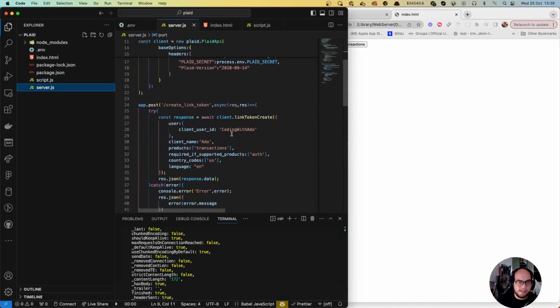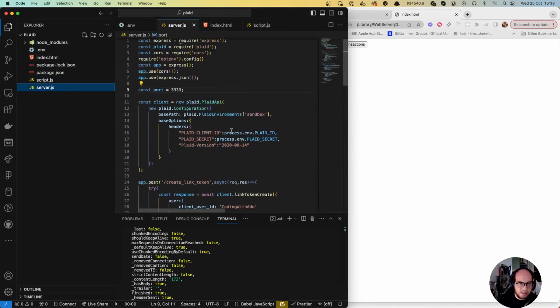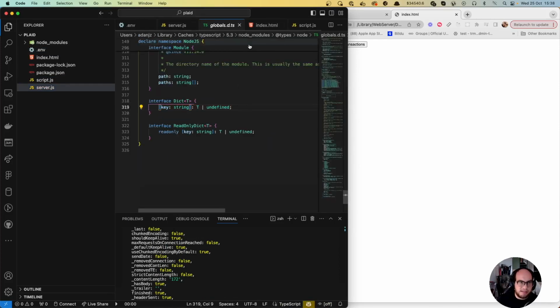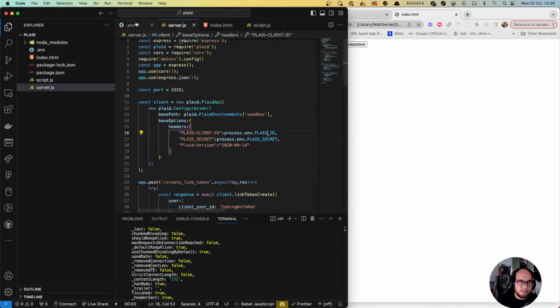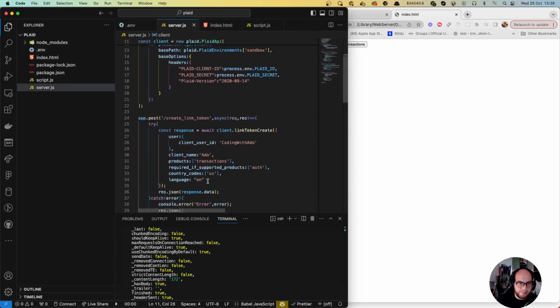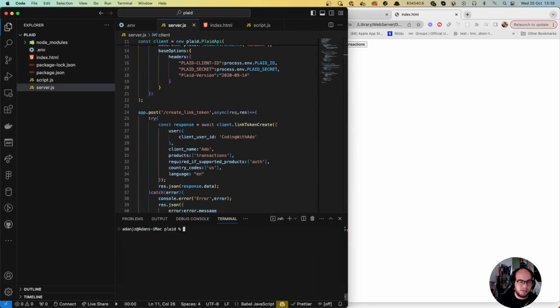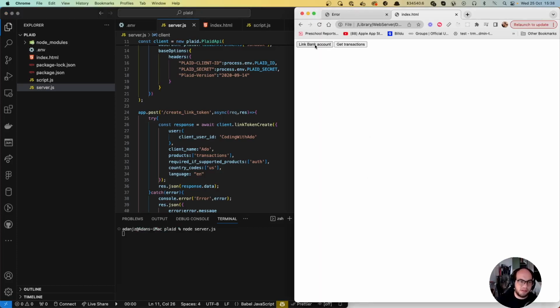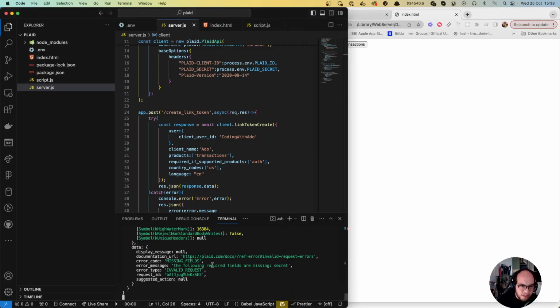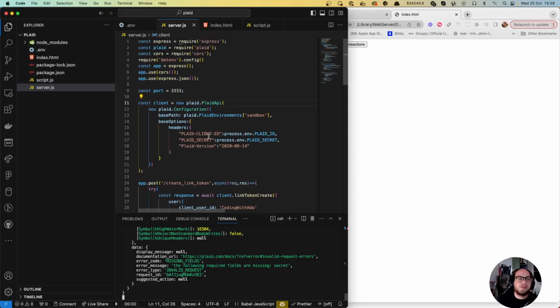Okay. So we create this link token. Plaid ID and secret. Plaid secret, Plaid ID, Plaid secret. That's perfect. We have the keys, right? Yeah. Oh, the following required fields are missing: secret. Oh, okay. Yeah, it's a dash. Cool.